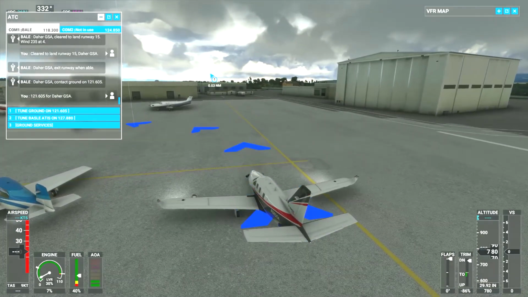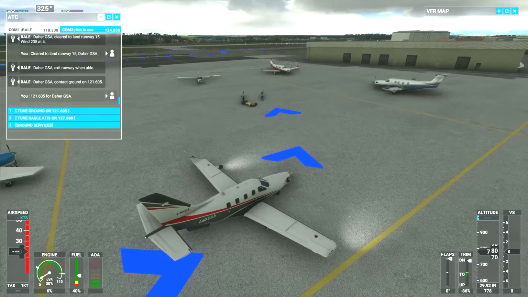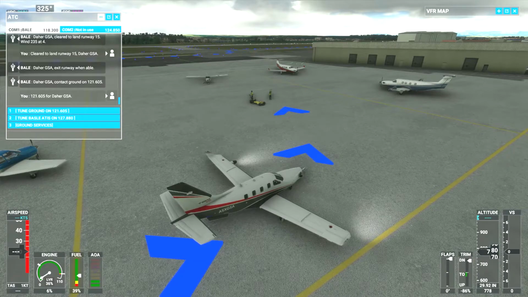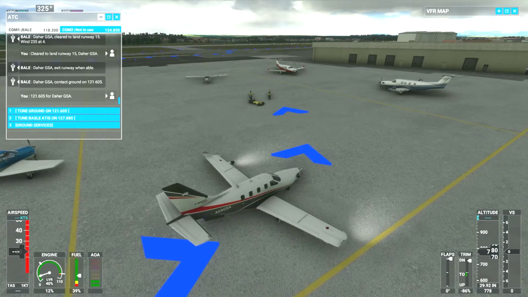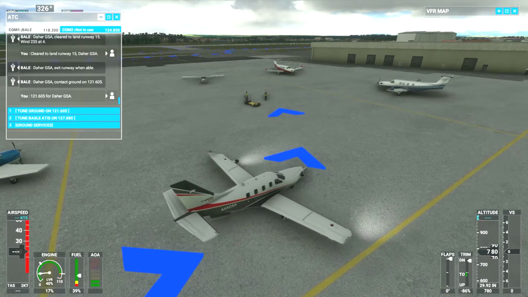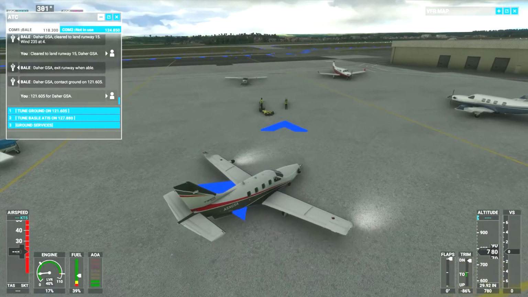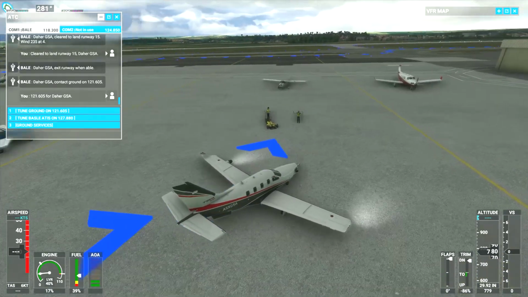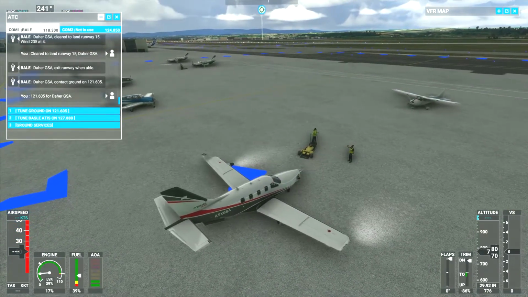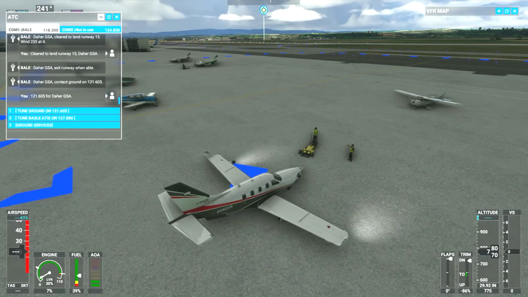Let me drop completely the throttle. Oops, sorry. Too much. Too much. Alright, let's try to avoid hitting these people. Let's put the thrust to idle. There we go, 30%.